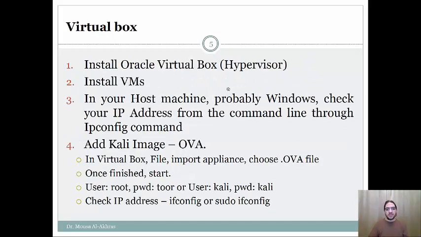What we have done in our first video, we installed Oracle VirtualBox as our hypervisor and we installed two Linux Kali virtual machines. Remember that when you install Oracle VirtualBox, virtualization needs to be enabled in your machine. Just in case the Oracle VirtualBox installation didn't work for you, what you need to do is go to your BIOS and enable virtualization.